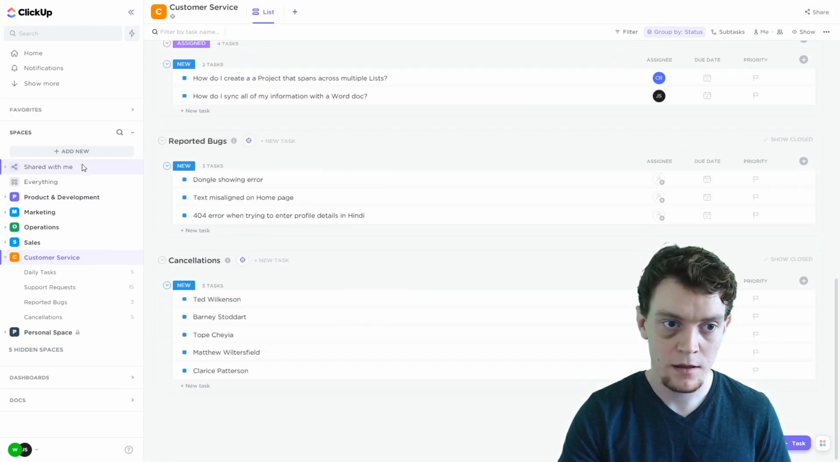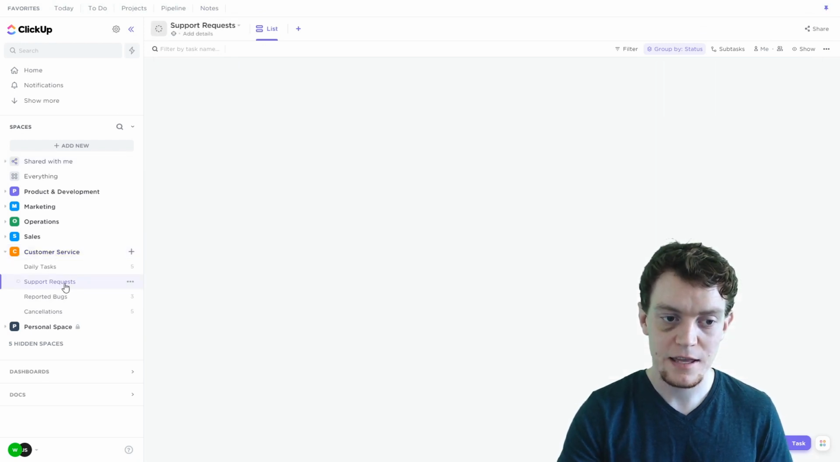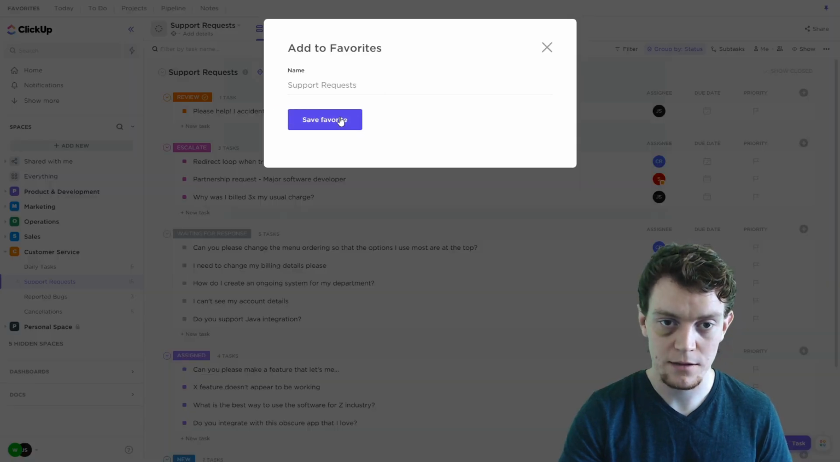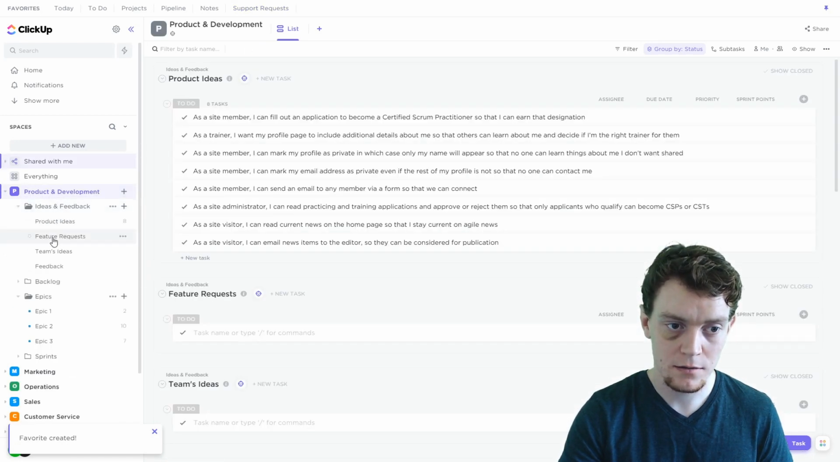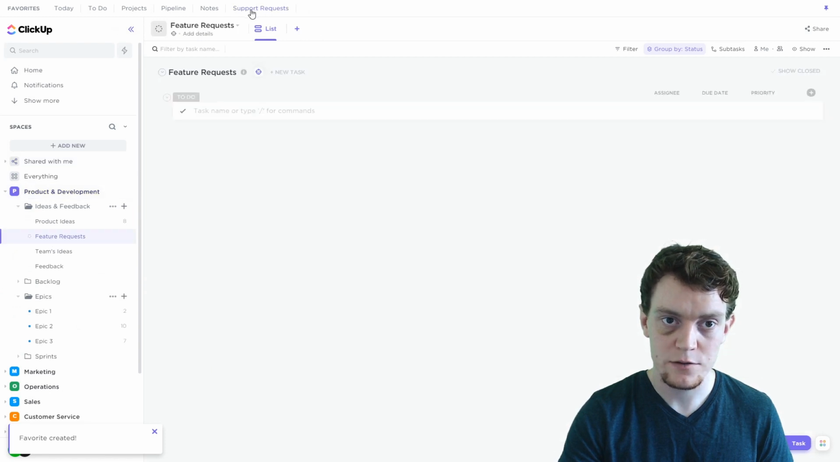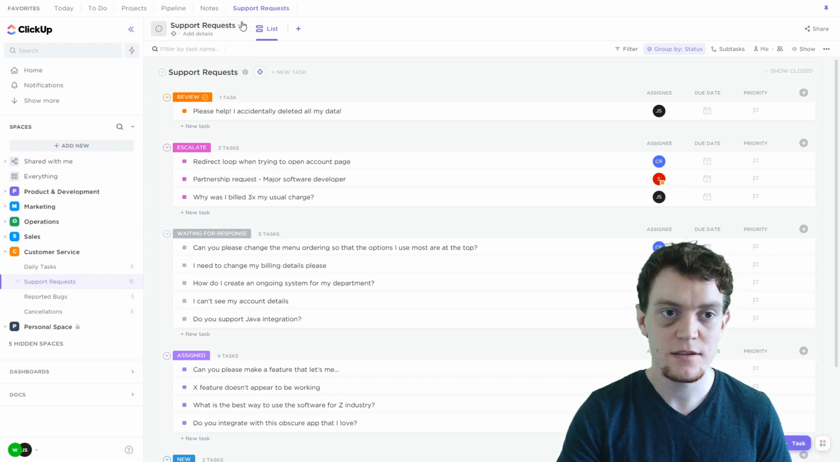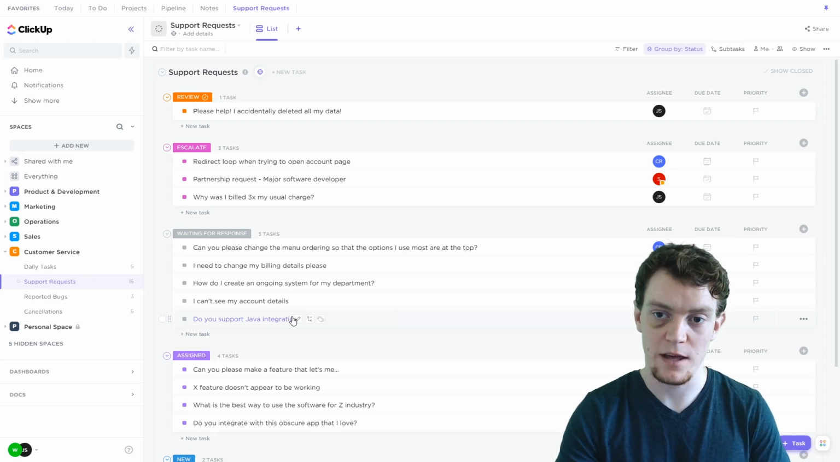Then we have favorites. Favorites appear above spaces here, but I like to pin them to the top. So we have this favorite bar across the top. Any location that you use often can be saved as a favorite, allowing you to quickly get back to it with one click. Here I've saved support requests as a favorite. If I was perhaps in another part of ClickUp entirely, I could immediately click on support requests and be taken straight there. This is how I navigate through ClickUp most of the time, because I spend most of my day working on the same types of tasks and activities.